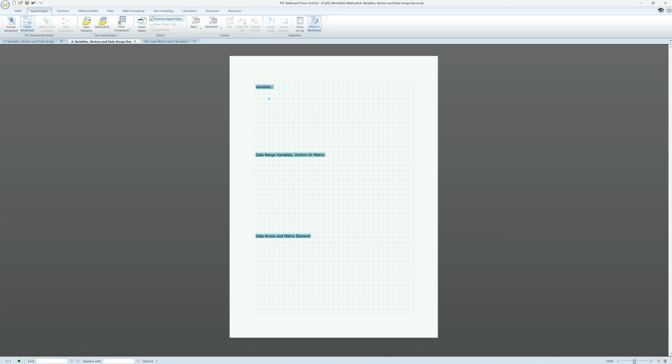Hi guys, let's learn about variables, vectors and data arrays in MathCAD today. Like in other programming, in MathCAD also variables define constants and create relationships. For example, to define variables x and y, you can follow these steps.